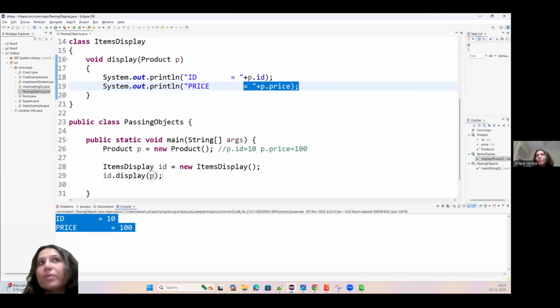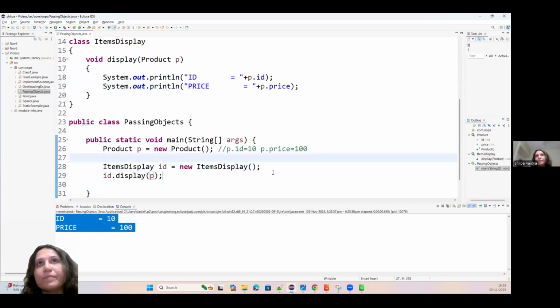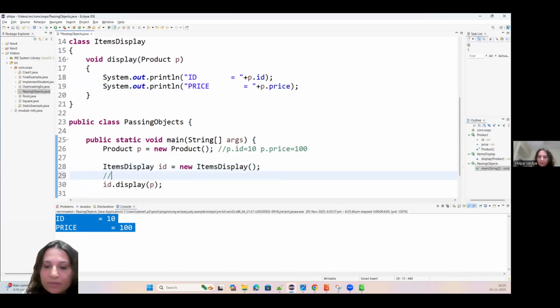Okay. What did you do right now? You passed the product as an argument to the function or a method.